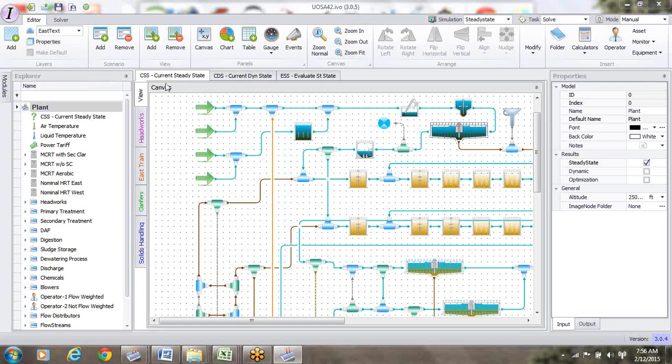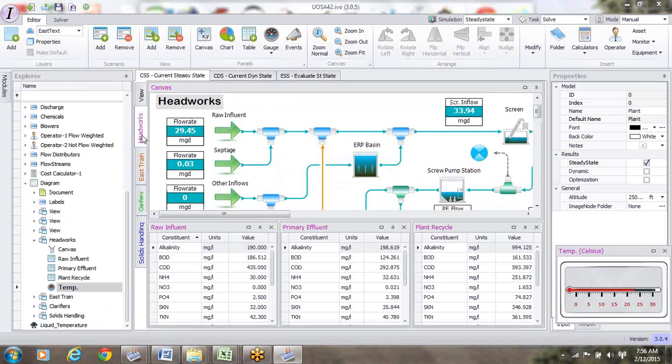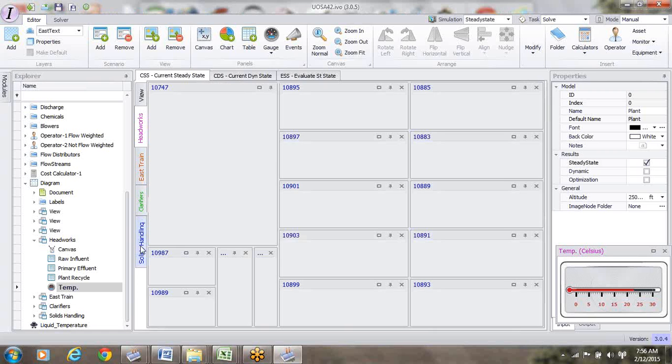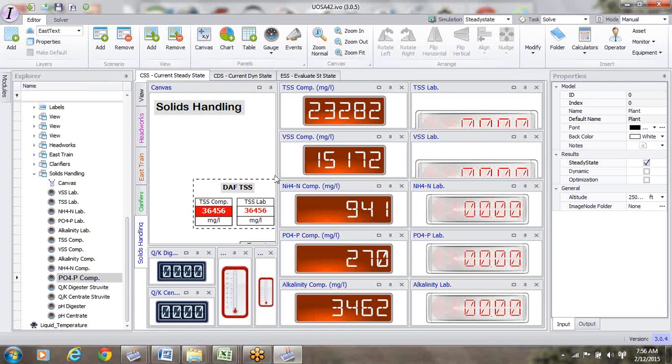For example, for each scenario, we can have a view for headworks. You can focus on headworks and you can set up which ones you want to monitor. You can focus on solids handling if you would like to monitor the solids handling. Now this screen has a different resolution, but if you had the full resolution here, you would see the solids handling over here.